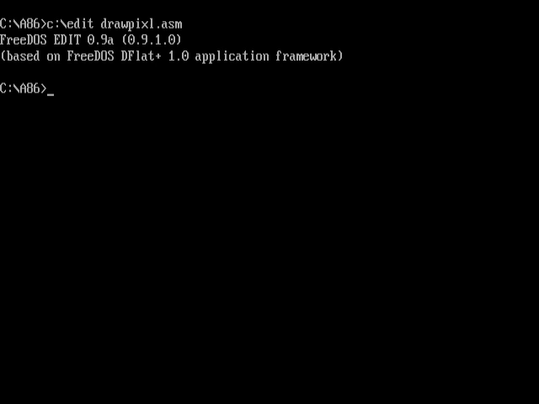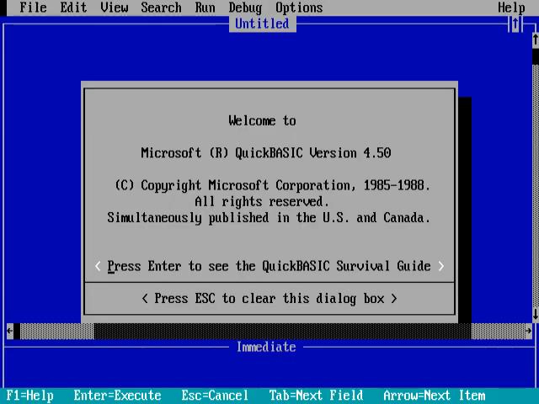Okay, so from there, let's move on to BASIC. And of course, I'm going to use QuickBASIC 4.5 because this is the quintessential BASIC environment for DOS. It's really a great environment. I mean, Microsoft did great things back in the day. I'm not a fan of Microsoft's more recent work, but QuickBASIC is a great product.